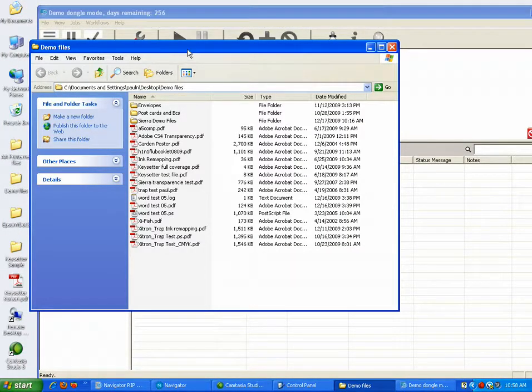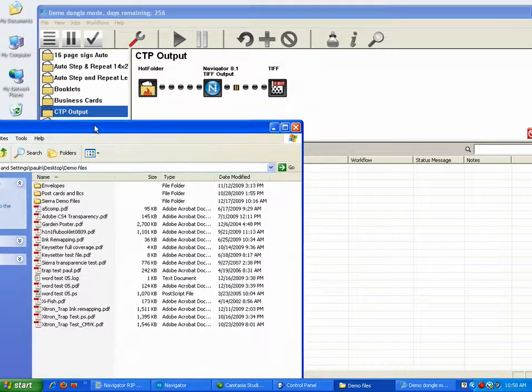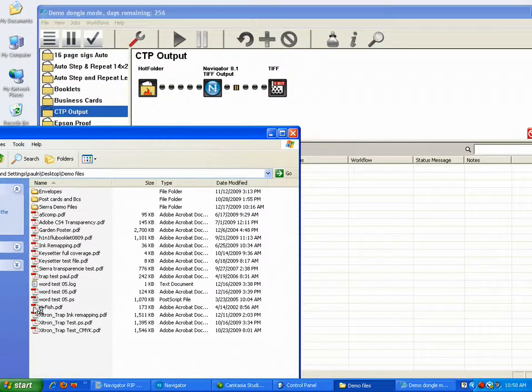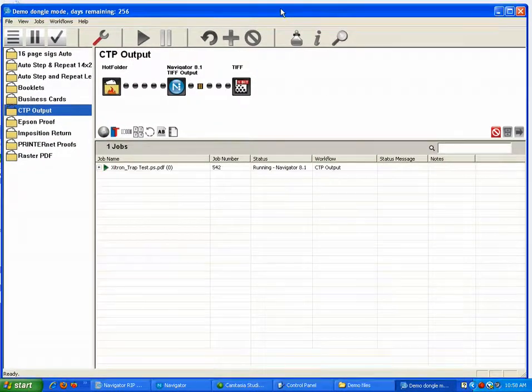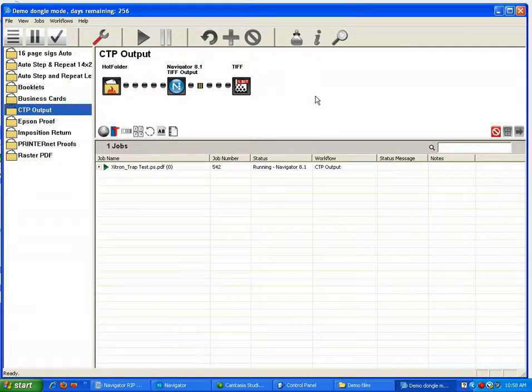Let's send a file into this workflow. I'm just going to click and drag and drop the file into the workflow window, and then it's going to start processing. After the RIP stage, the file will then pause so we can review it.